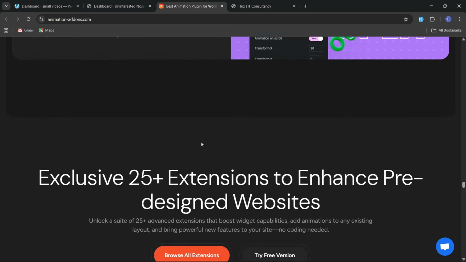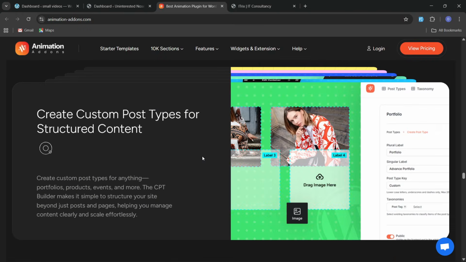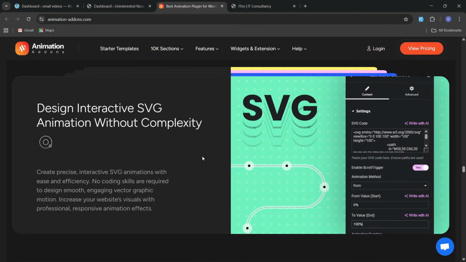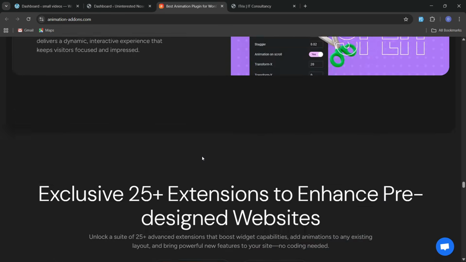Okay, so you can see that now we are able to scroll, and if you go up, you can see that now this section will go one by one down again. So you can make this type of animation also by using this plugin. Okay, so let's go below.